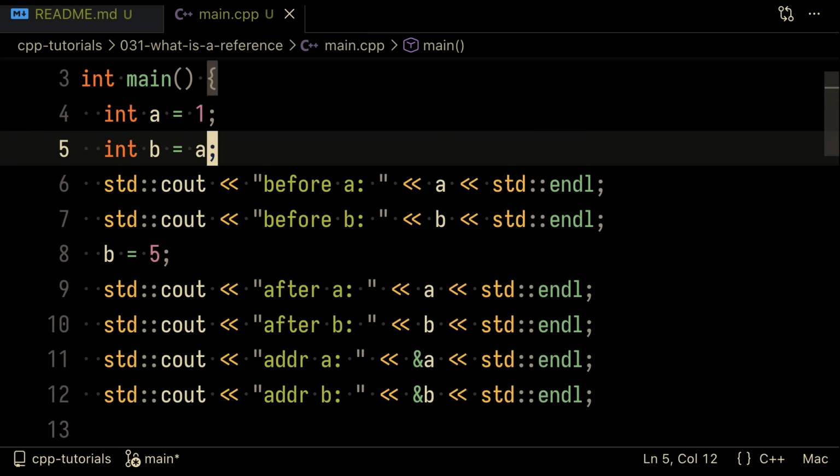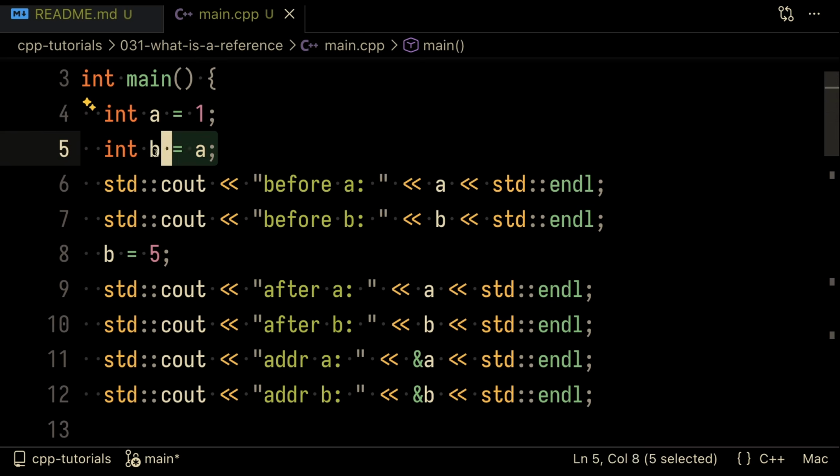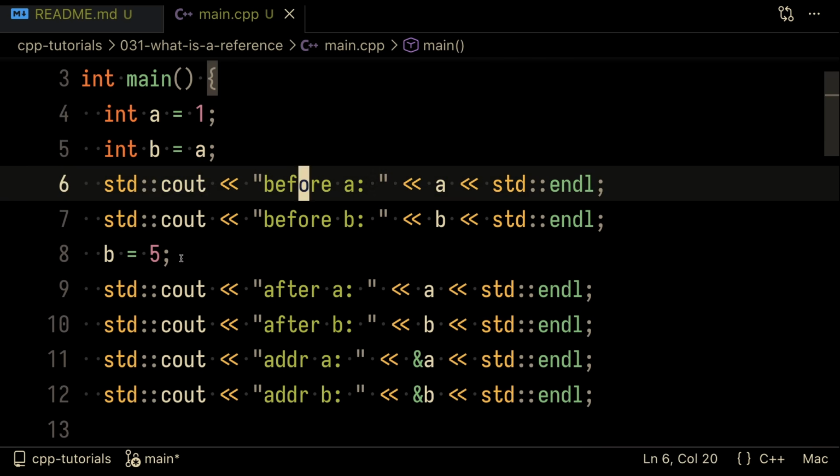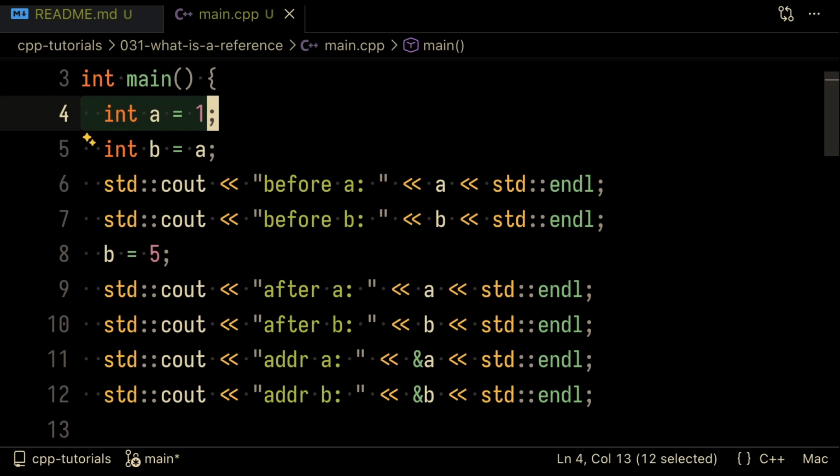When we do this, we are adding values into a stack and we're copying the value of a into b. So of course, this is not really going to change the value of a, but what if you wanted to? That's where you could use a reference. So let's take a look at how references work.